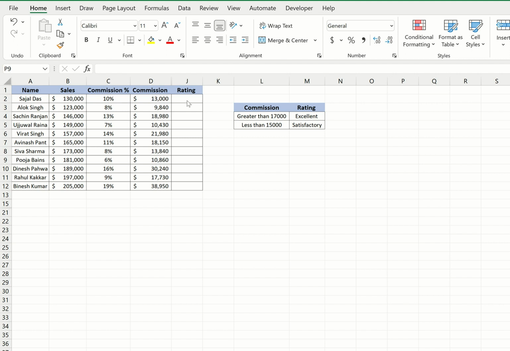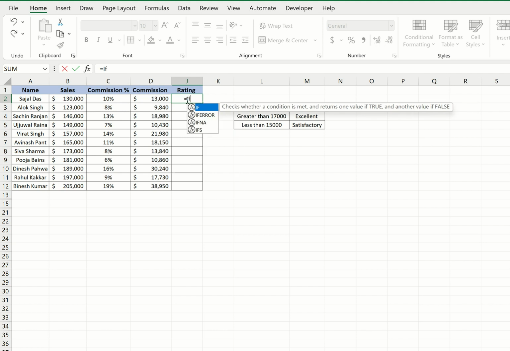Let's get started. So what we'll do, to write a formula, we start with equals to, then we put if, then we want to test our column D, which is commission. We'll reference it, and this should be greater than 17,000. What if it is greater than 17,000? Then it should show us excellent.